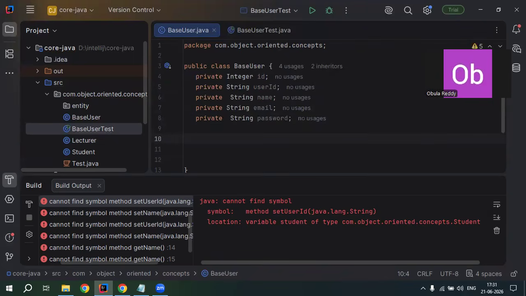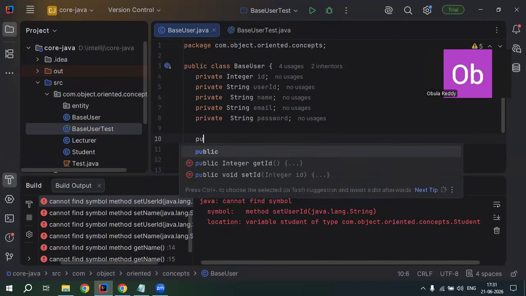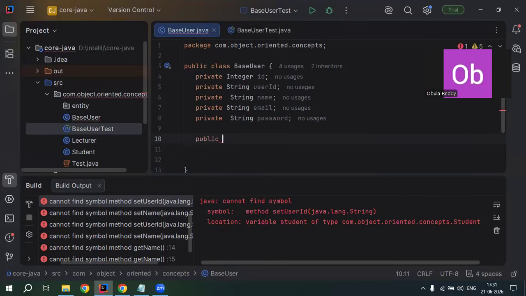To set that, we need to have methods like set user ID and get user ID. Those methods will always be public. This is one of the interview questions they will ask. Encapsulation is nothing but binding data into a single unit. We can achieve it by declaring fields as private and methods as public.